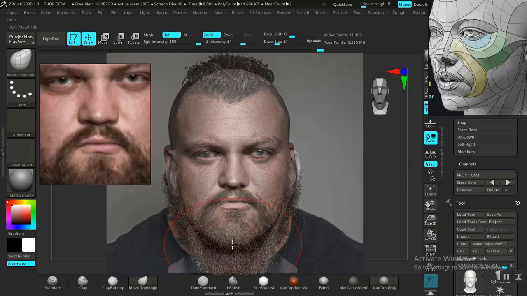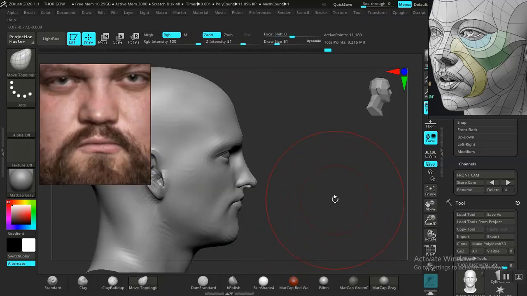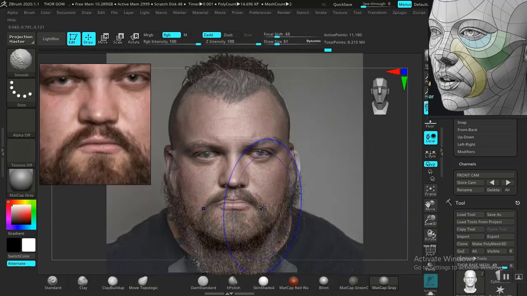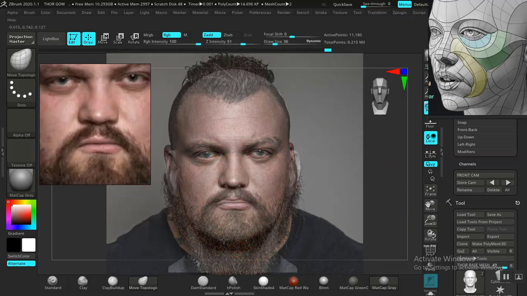So let me just get the jaw to work. Now we can always go back and fix and correct this as much as we want later on. And just get the jaw in place first.